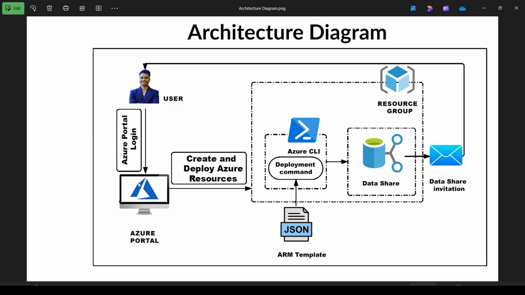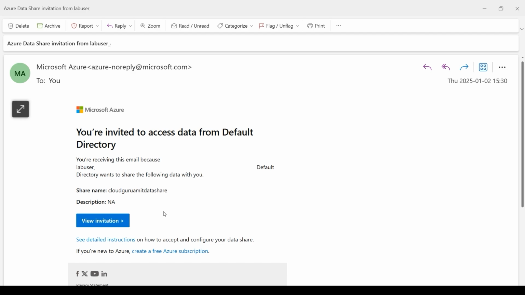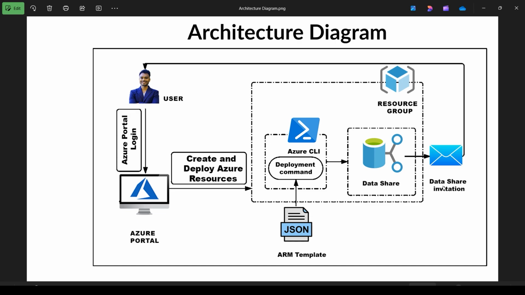I'll brush you up on what we have done. So we have deployed data share end-to-end using an ARM template, that is a JSON file located on my computer, using Azure CLI or Cloud Shell. I have done it. We haven't configured anything from the portal. Everything was done. We have shared the data scientist email in the Cloud Shell command. We have mentioned the email, and the data scientists have received the invitation, where they will be able to see what files are being shared by me with them for analysis. So I hope you found this tutorial helpful. Thank you so much for watching this video.